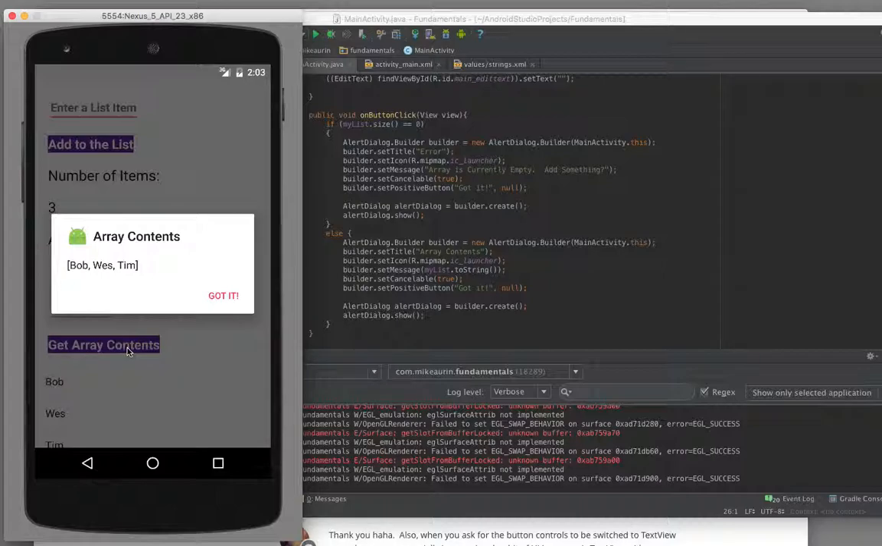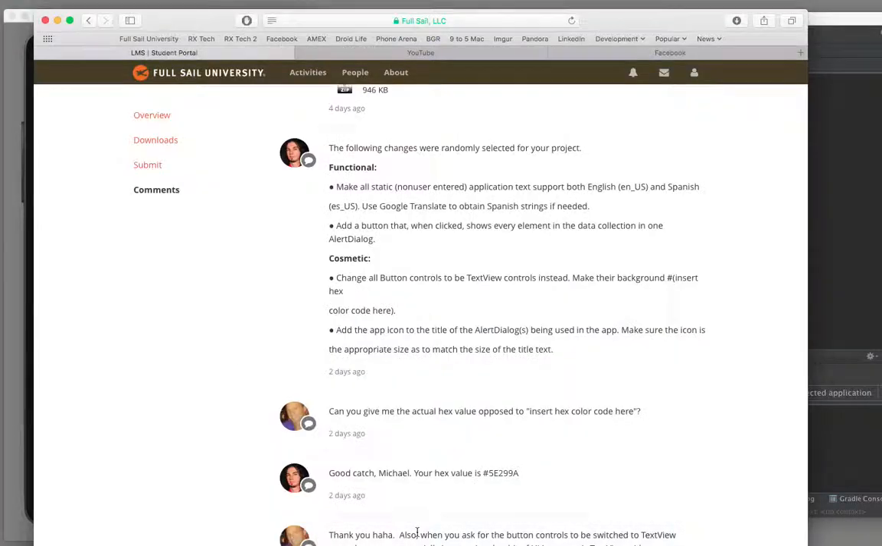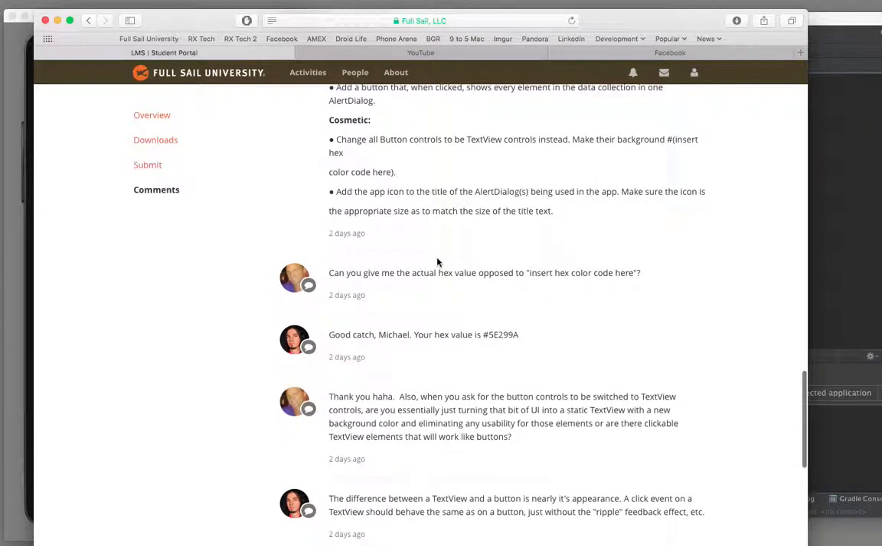I'm not quite sure how to get it so it pops up without the brackets. If I could just get it so it's just the actual strings themselves, that'd be cool. Couldn't figure it out. I don't think it was actually required. I think it was more just to make sure that we could do it. So anyway, that's done.